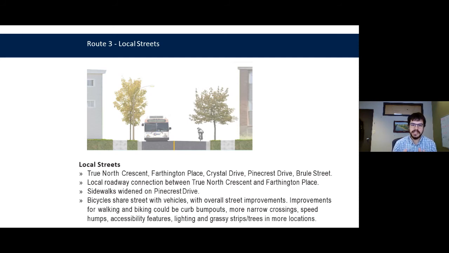So all those cross sections, all those streets are a little bit different. So at its most constrained, the street would look like this. It would be a local street bikeway, so there would be signage, there would be some traffic calming features perhaps, and there would be narrower lanes than there are today that are shared between vehicles and bicyclists. The sidewalks would be widened out a little bit to provide a nicer space for pedestrians as well.